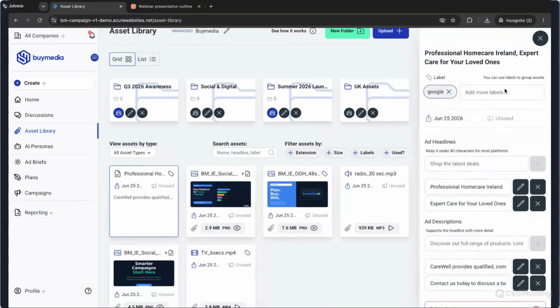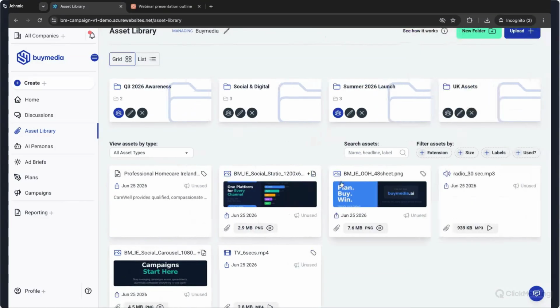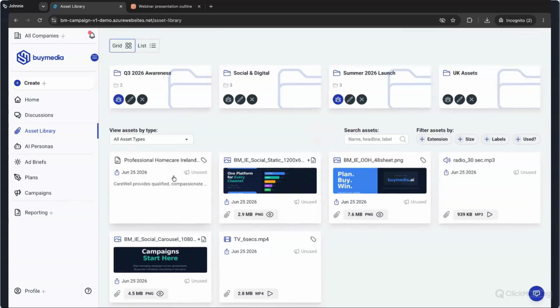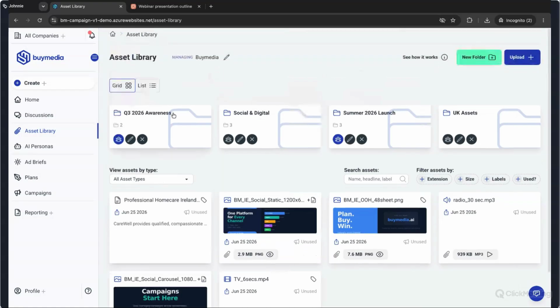As you can see here, here's an example of a text ad in relation to Google search. Oftentimes, you might upload a rough idea of a Google search ad with some headlines and descriptions. It might not be perfect, and our digital team can help finalize the exact headlines and descriptions, and then you can reuse that again for the next time if it performs well.